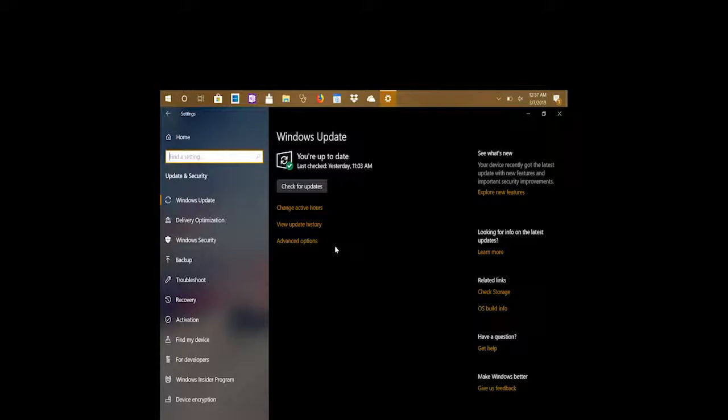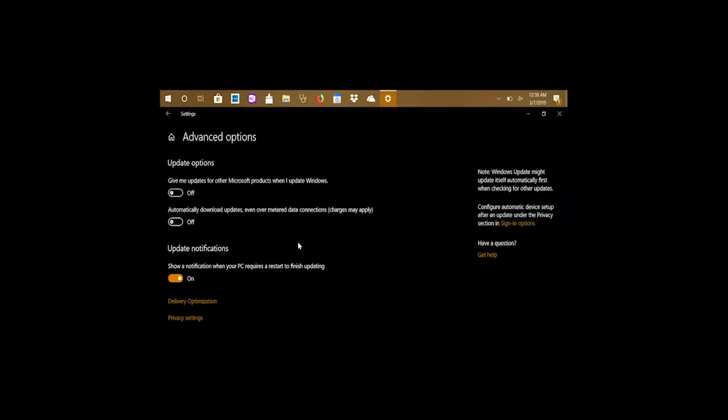As you can see, you have three different options here: change active hours, view update history, and advanced options. What you're going to do is hit on the advanced options, and it's going to bring you up to another screen. And here's where you have your update options. You're going to turn off the automatically download updates, even over metered data connections.